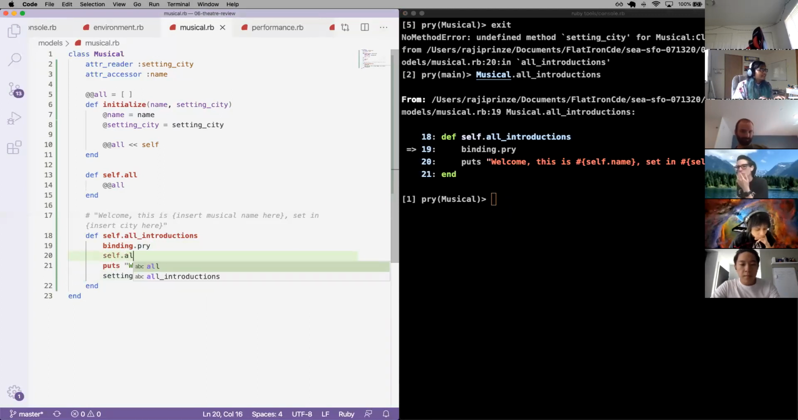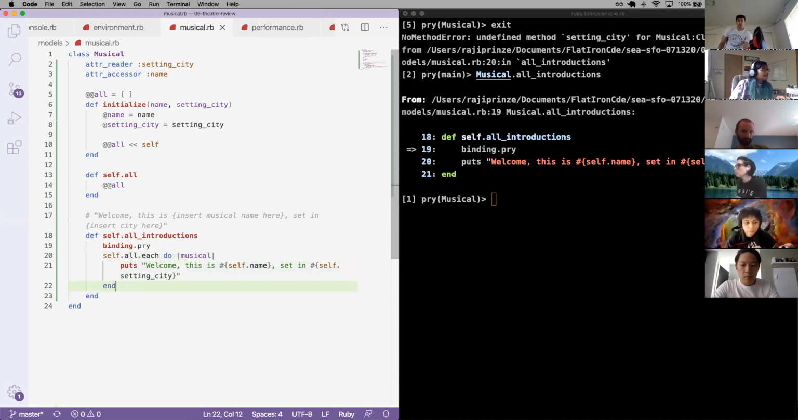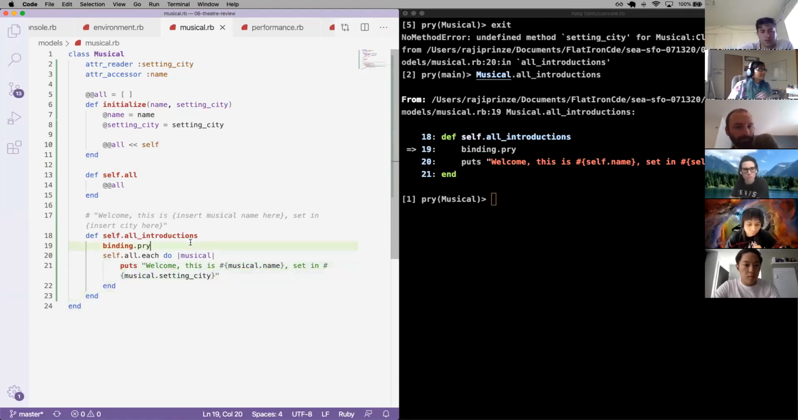So we'll do self.all.each, and I always do the longhand version, so it's more clear. And here, because we're talking about every single musical instance, we replace that. Cool. So in this case, you really have to pay attention to what kind of method you're in, because that kind of gives you guidance on what variables you have access to. Any other questions on this?